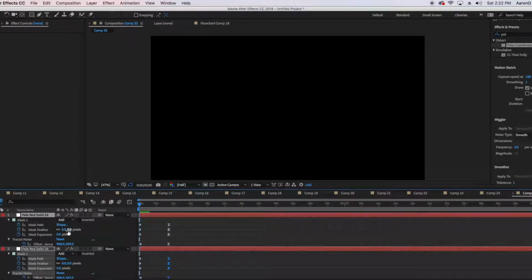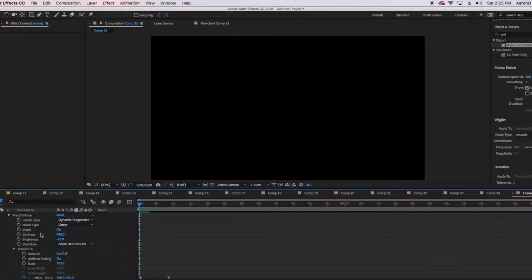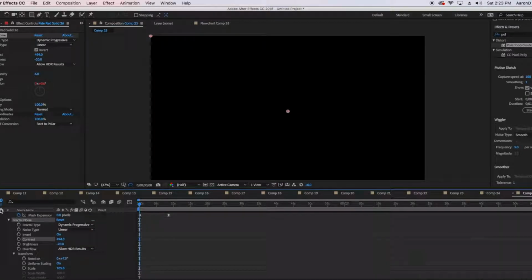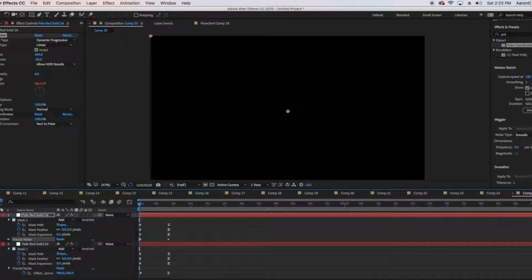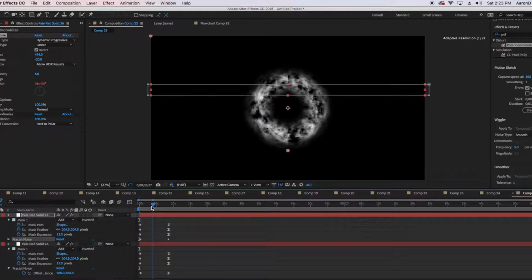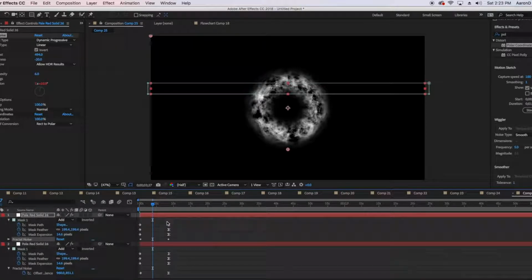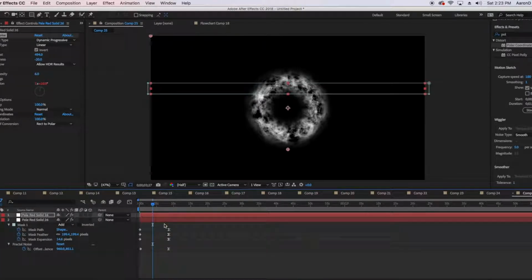So we did get another one, and I'm gonna go to this fractal noise, and we're gonna turn it on. There we go. All right. So we're gonna go to like here, and we're gonna take these keyframes.